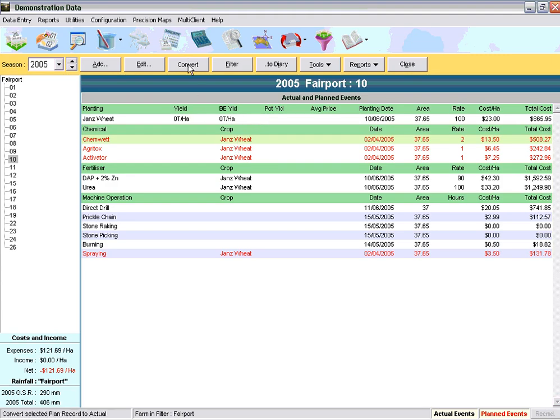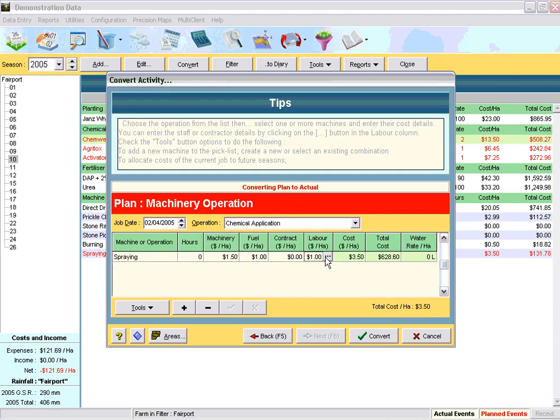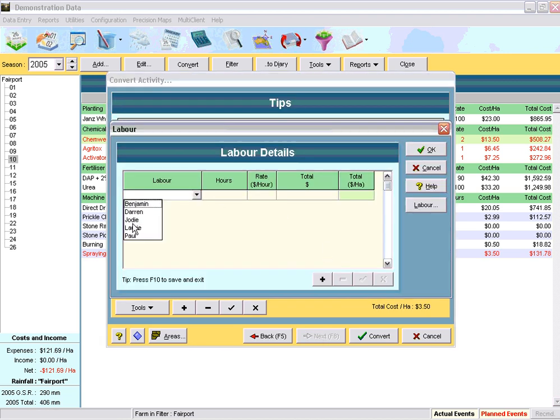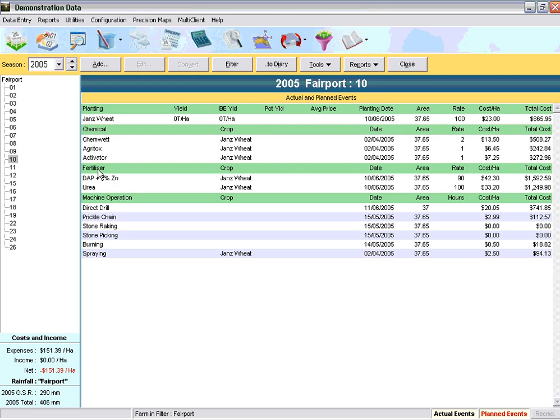When the job's actually been done, it's simply a case of highlighting it and hitting the convert button. You can then record start and stop times, alter any chemical rates, say who did the job and how many hours it took them, and then convert the job. You'll notice then that the red writing turns into black writing and the costs are associated with the overall paddock costs.